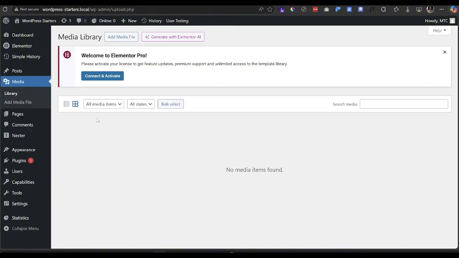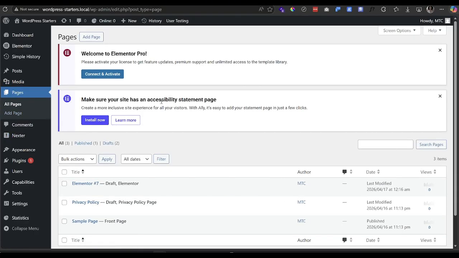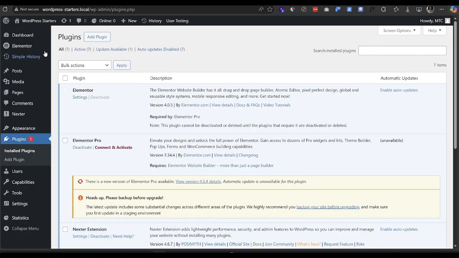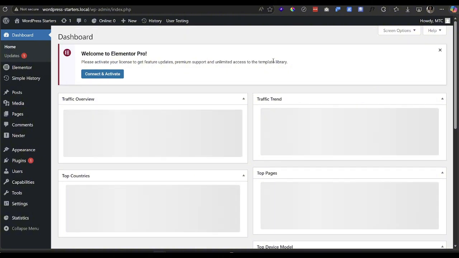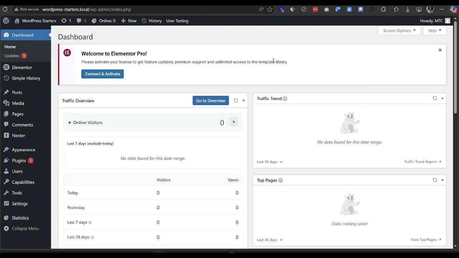Now right now it seems like only the Elementor is popping up, but when we go to pages we see both of these because this one is for pages. However, the more plugins you add, the more things you're doing to your WordPress website, the more you will indeed see a lot more of those notifications. And we don't want that. We don't want to be bombarded with these notifications every single time we open up our dashboard.